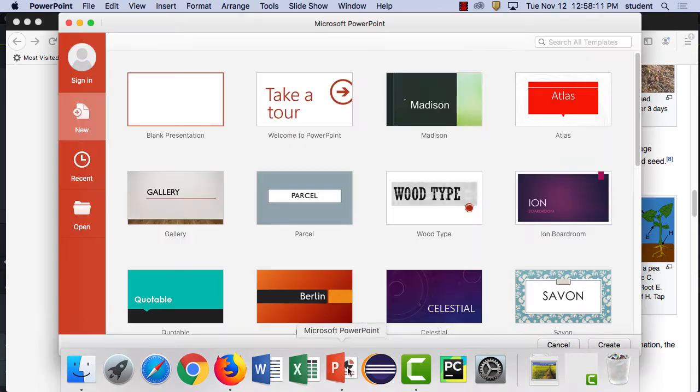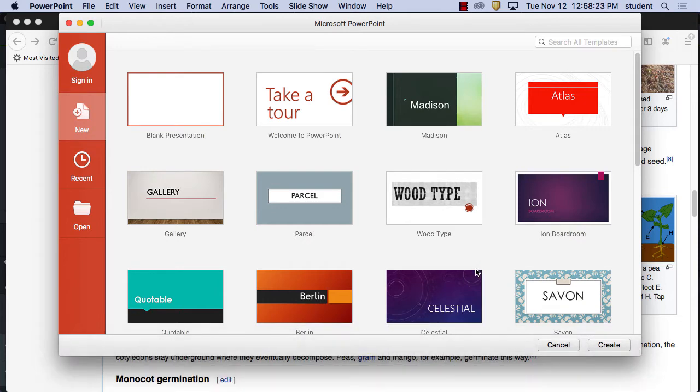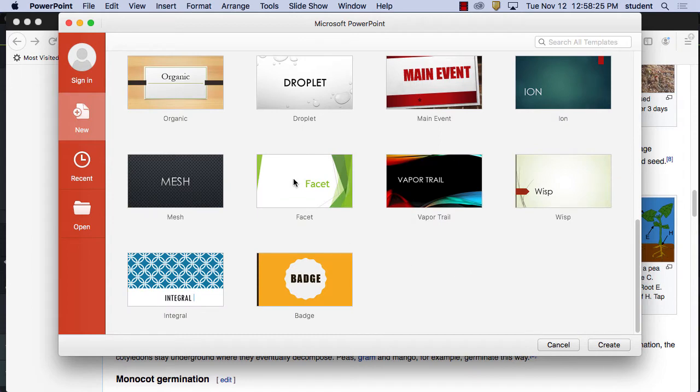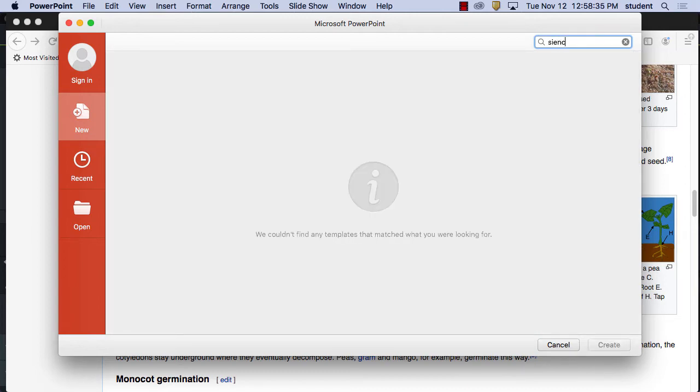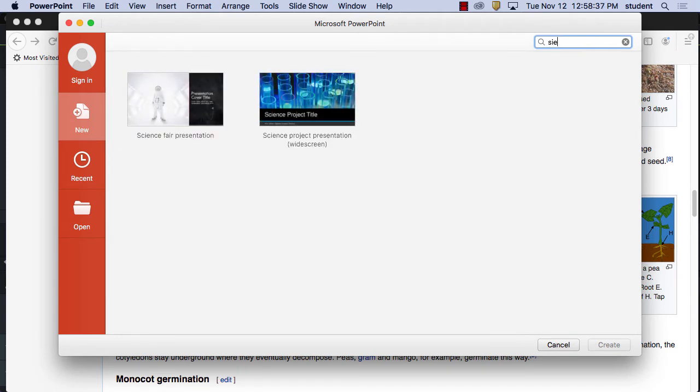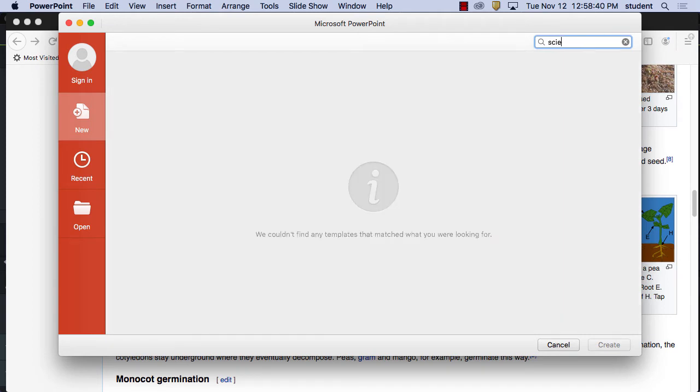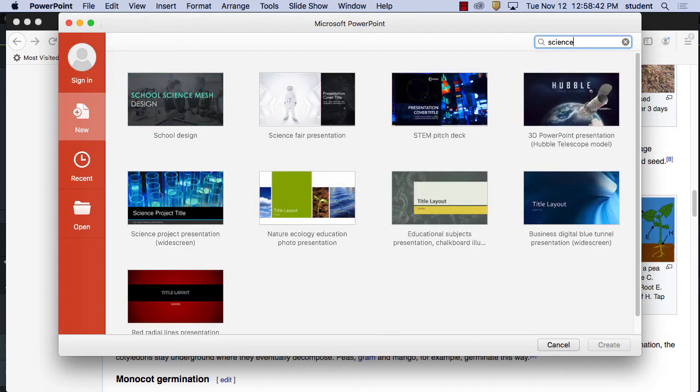So we've got our links up there. Usually I like to show you a template and then alter the template, and in this example, let's start with a template. I was going to show you how to search first. Okay, let's just learn how to search. So I'm going to type in science, S-C-I-E-N-C-E. There you go.